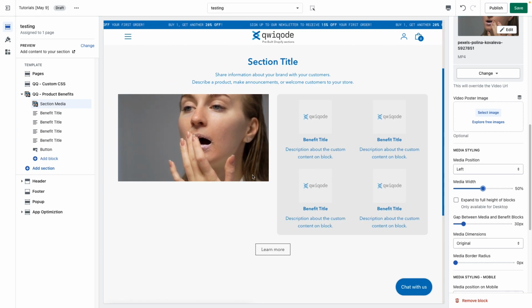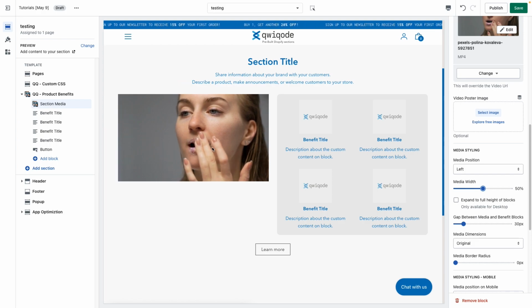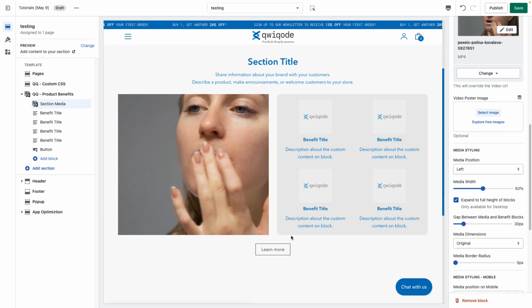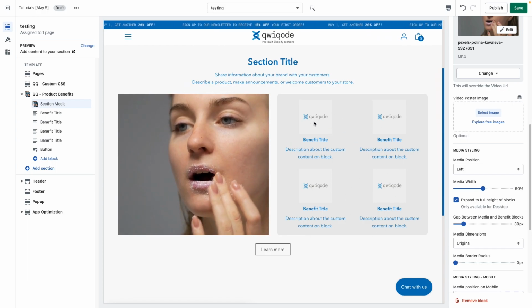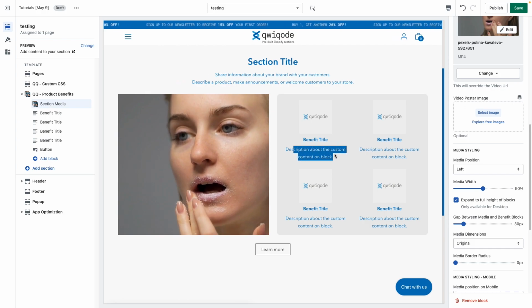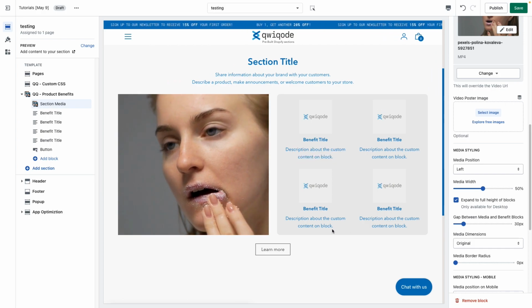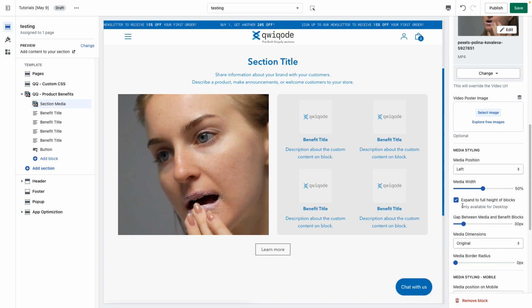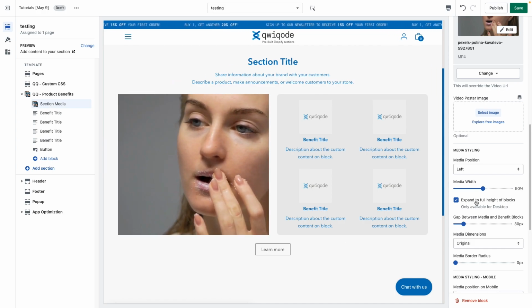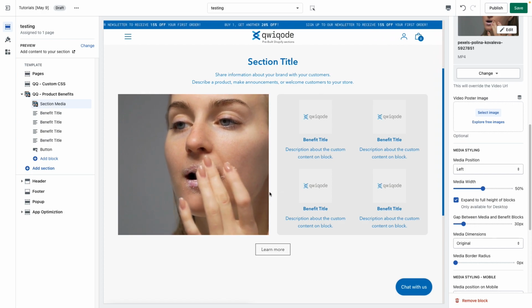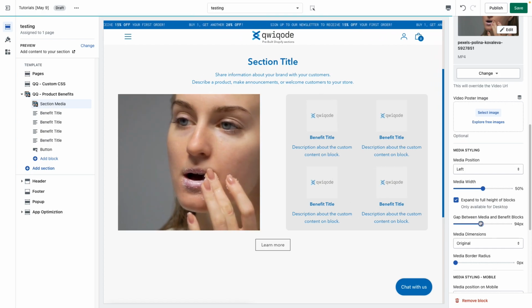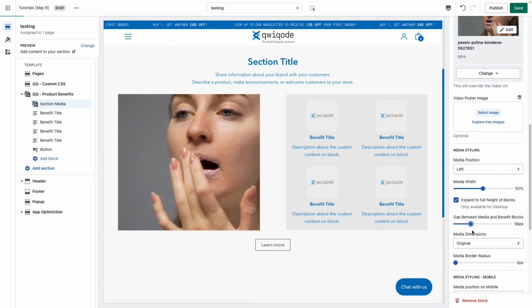Expand to full width. So as you can see right now, these are the original dimensions of the video. But you could click that and it'll expand to the very height of this block. And this will change too, depending on the size of the image, how much text you put in here. So you can always have them fit snugly by checking this option. Gap between the two, so that's this gap right over there. So you can make that much bigger if you'd like.